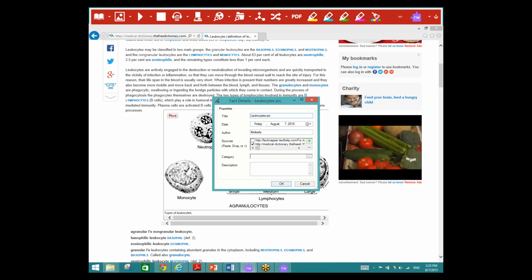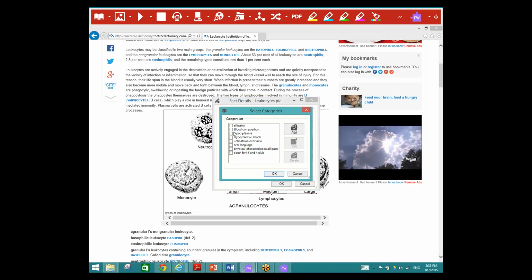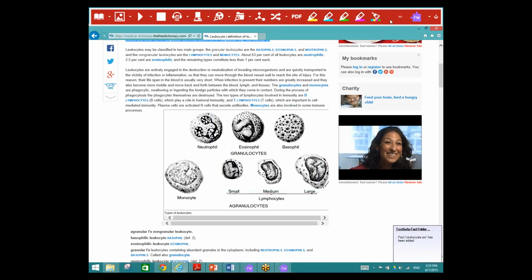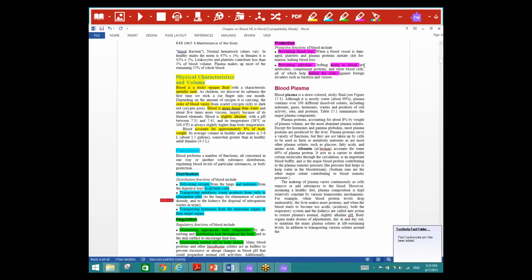I can give credit if there is credit to be given to a particular photograph or when it was taken. I can place it in the category of my choosing and then click OK. When I have been collecting information for a while, I can see what I have collected by clicking on Review Facts.